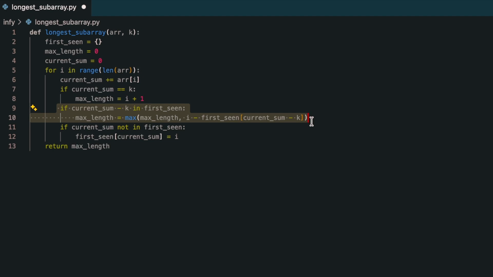If the running total minus k is a key, then some earlier position definitely had that total. So everything since then sums to k. I take the stored index, and the length is just i minus that index, no scanning. That means what we are doing here is 3 minus 0.